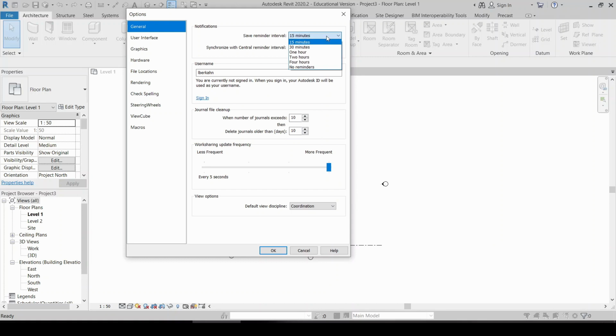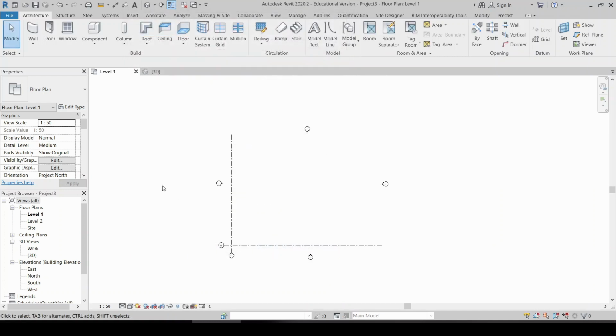This is the time limit that Revit will let you work before reminding you that you should save the file. I recommend that you save the file as often as possible, so 15 minutes is probably a good time for those reminders. So click on OK and that will set the 15-minute reminder time. And we're back to the main screen.